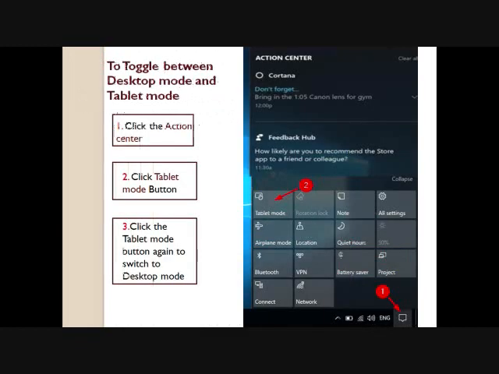So to toggle between the desktop mode and tablet mode, these are the steps. First, you have to go to the Action Center button. Then second, click the tablet mode button. When you click on the tablet mode button, you will be switched to tablet mode, and the button will be in blue color, it will be highlighted.